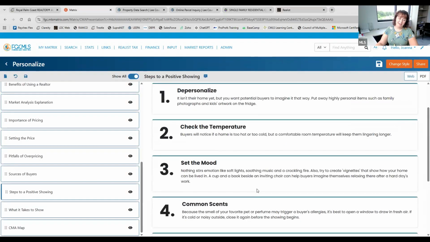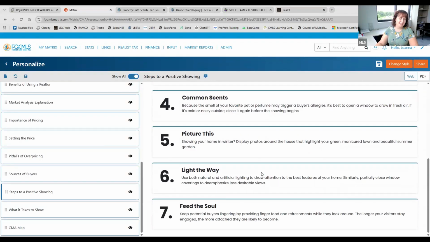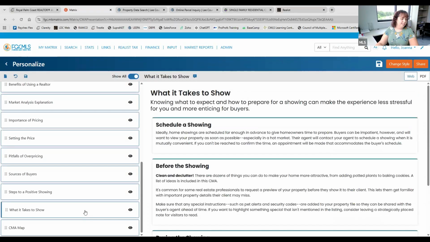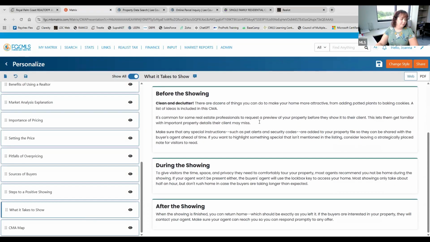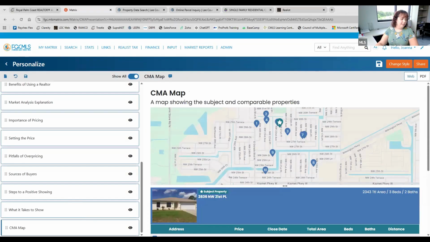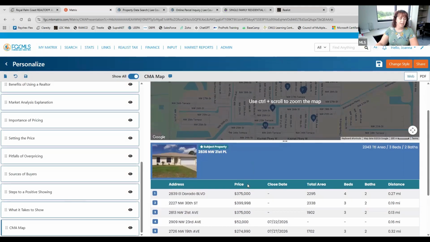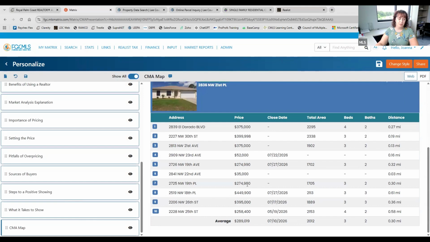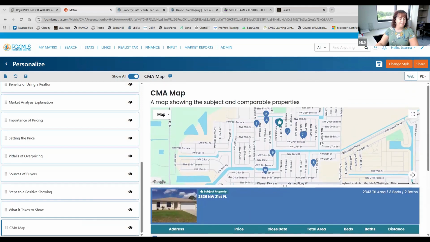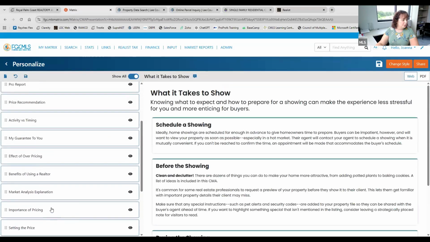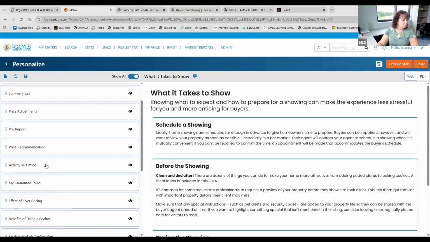Steps to a positive showing, right? How to get their property set for that. What it takes to show a property. And then we're back to the data that was previously provided, which is the CMA map. So it shows all of your properties and it's on a map. So a lot of this stuff, from what it takes to show up to activity versus timing, those are all just resources. It's not about the property.